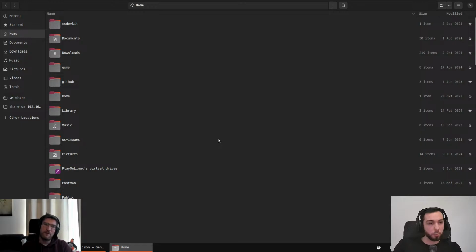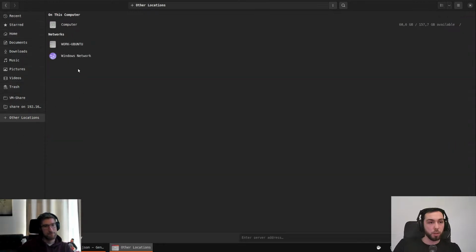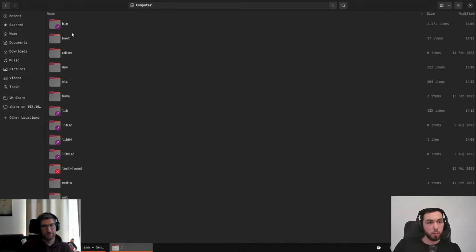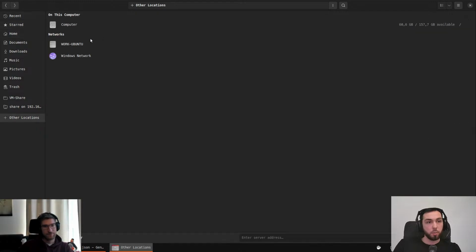Yeah, but start with Ubuntu, and then you have the file manager just like this, and you have your drives basically, and you can do other locations. Now this is, as I said, a VM, so I just have my computer here. But if you're installing this side by side, you will have the second drive here, and you can just go there and copy stuff over. Like copy paste. That's fairly easy.